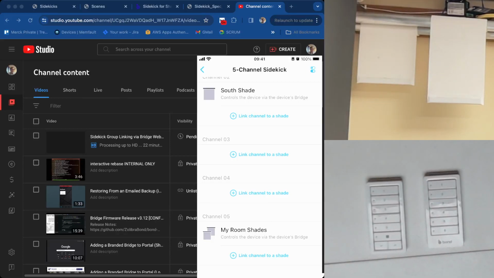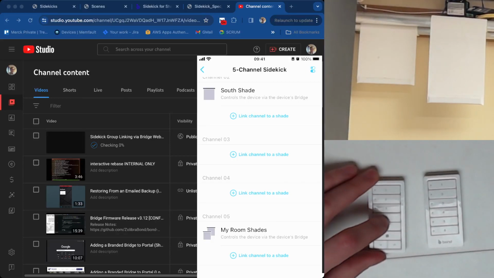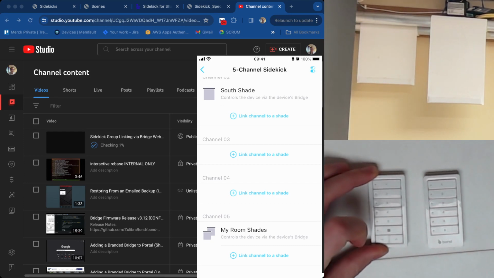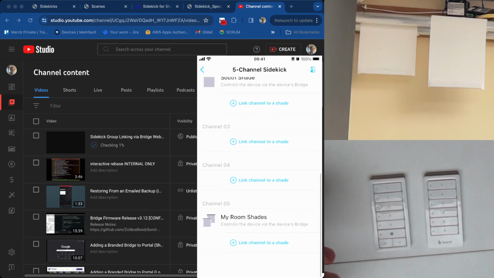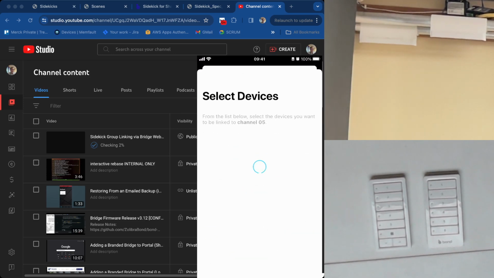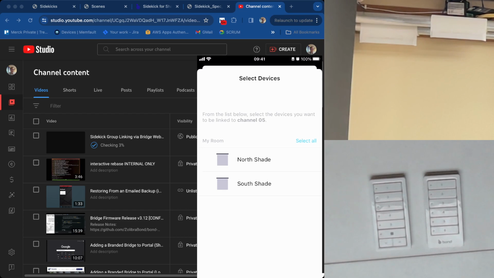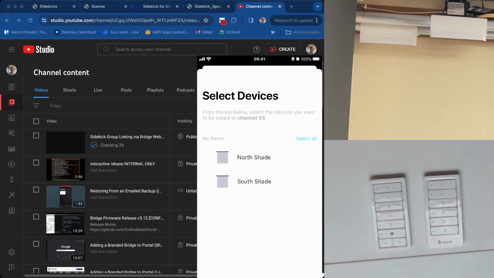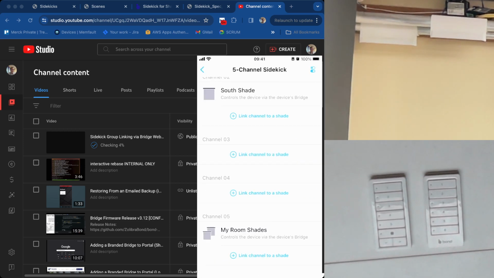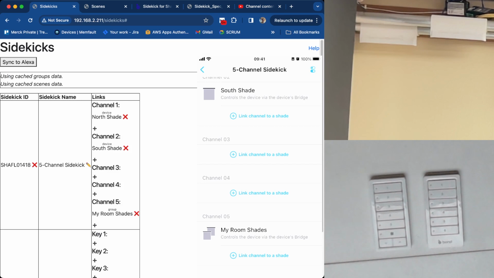Okay, in the previous video we showed how to take a Sidekick channel and link it to a group of shades. So here I'm operating this group, and it does show up in the app here as My Room Shades. Although if we try to add, you can see we can only add individual devices as of right now. We hope to change that soon, but right now if you want to link a group to a Sidekick channel, you will need to do it through the web interface.